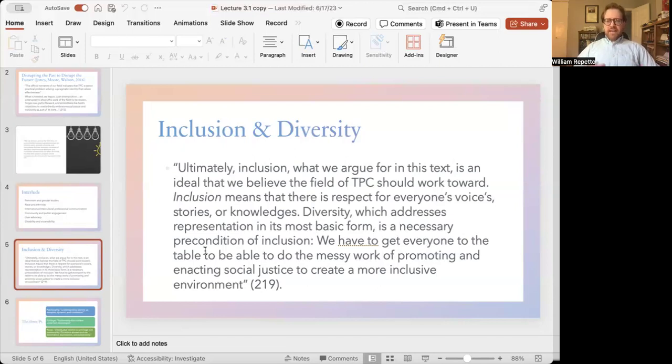And so diversity is kind of the means, starting to get people together, starting to get voices represented, and then inclusion is the ideal, where at that table, everyone's respected, everyone feels heard, their unique knowledges matter. And the bridge between inclusion and diversity in the minds of our authors here really is social justice.